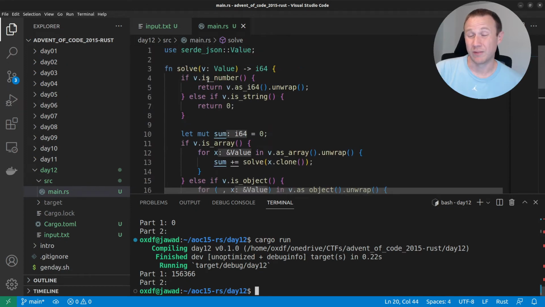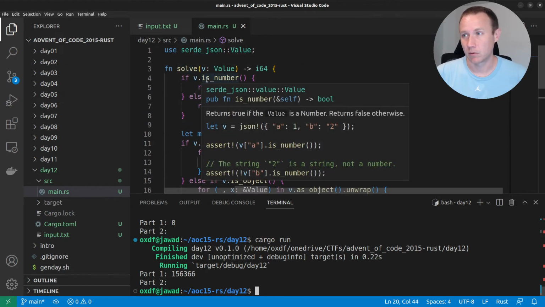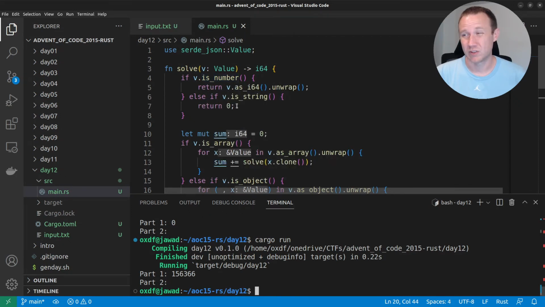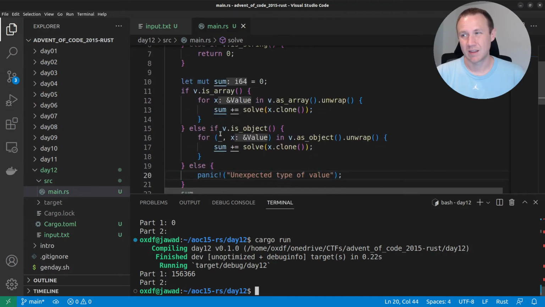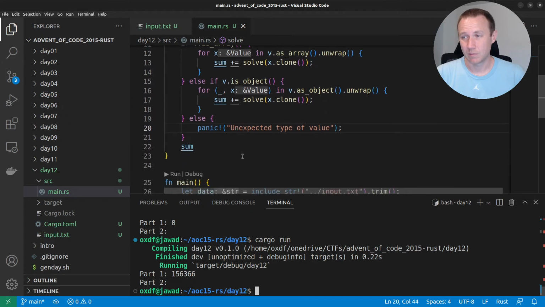function. If our thing is a value, a number, great, we'll just return that number. If it's a string, we're going to return 0 because we don't care about strings. If it's an array, we're going to loop over all of those things, passing each child into the solve function. We're getting the results back, summing them up, and then returning that sum. Same thing with an object, and that solves it for us. Let's go and check out part 2.